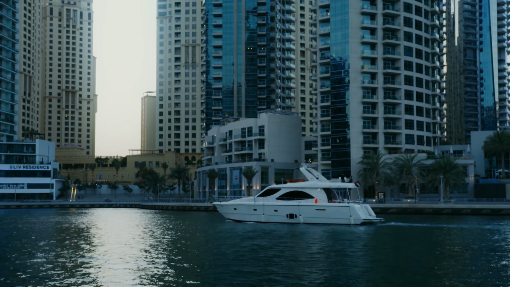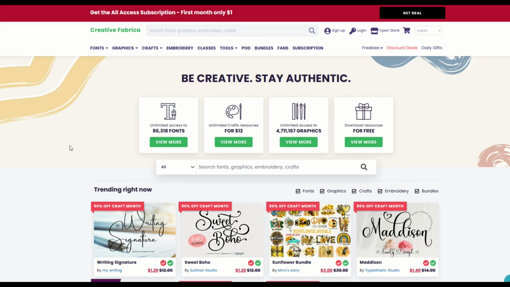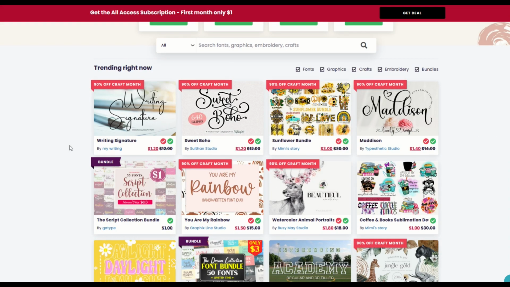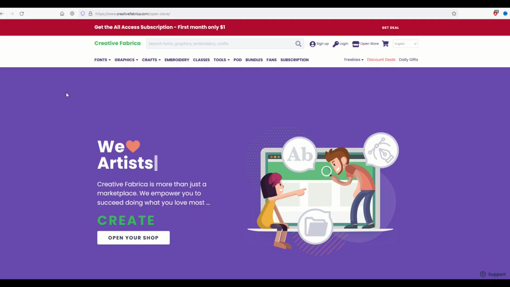You're not going to be buying a yacht from your digital designs sales if you don't actually sell anything, but you will make something. And that's important. You're not paying. So if you're looking for true passive income, Creative Fabrica represents an amazing opportunity. So the big question becomes, how do you actually open a store on Creative Fabrica to sell your items?